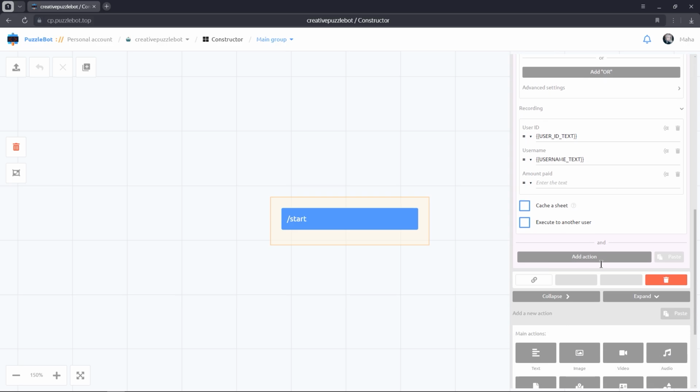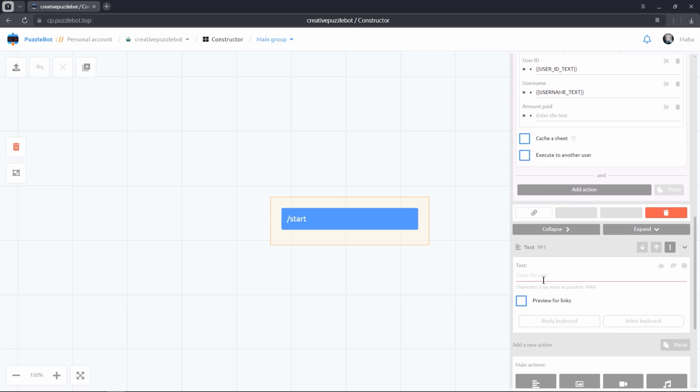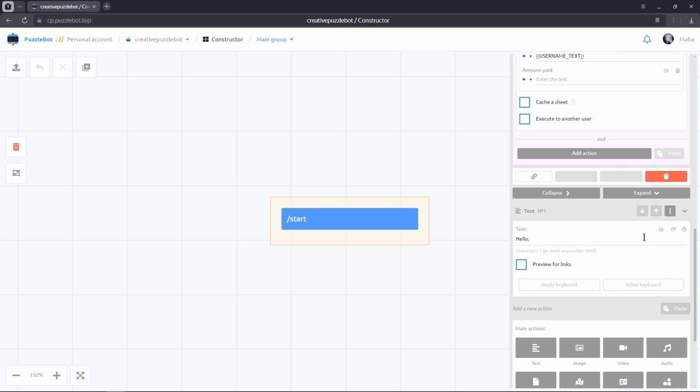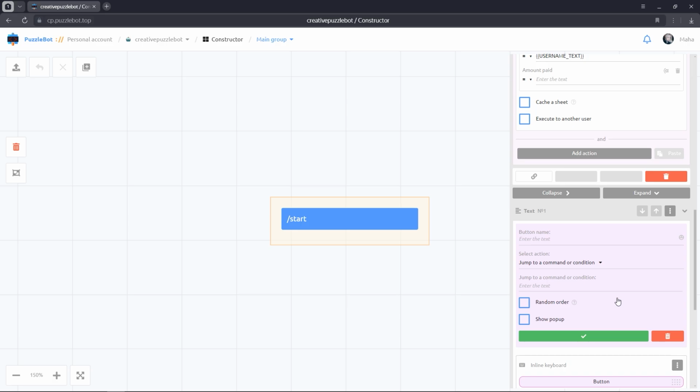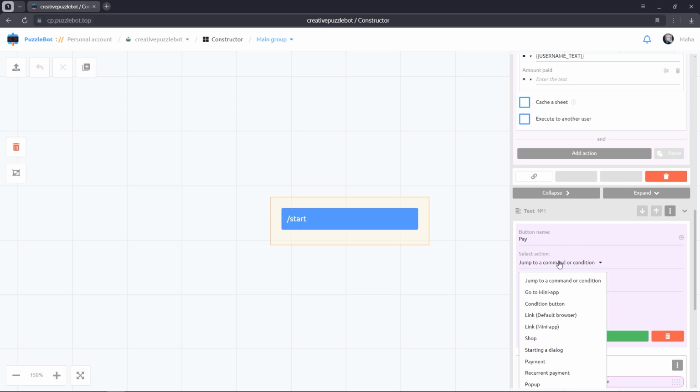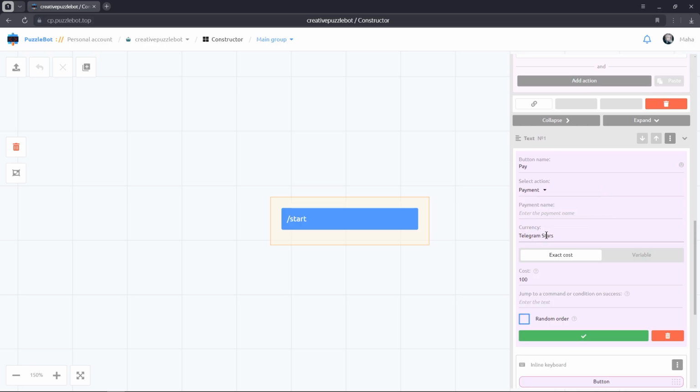Now let's add a text block and offer the user to buy our course. Let's add an inline keyboard. Give a name to the button. Let's select the action payment. We will also enter the name of the payment and choose the currency. Let's enter the required value and write the name of the future command that will be sent upon successful payment.